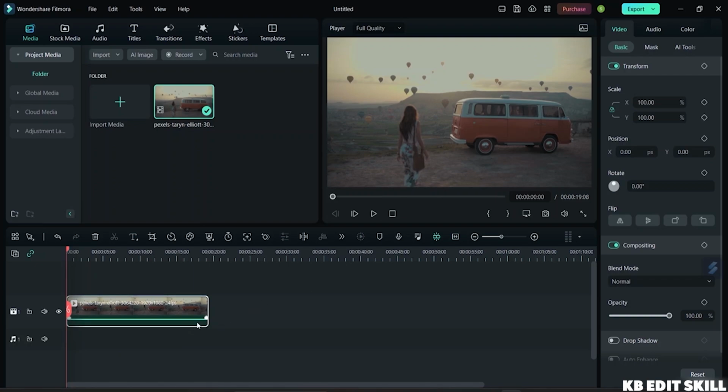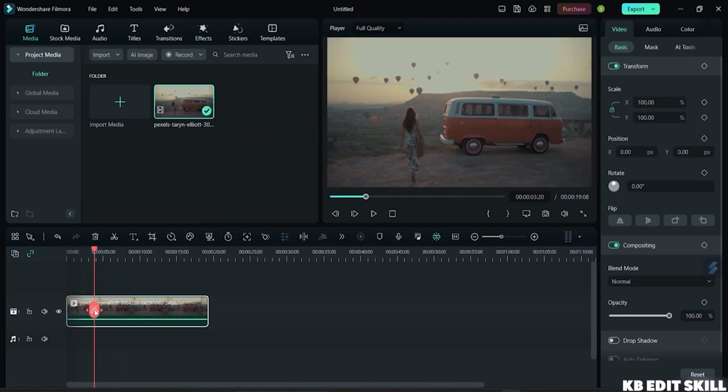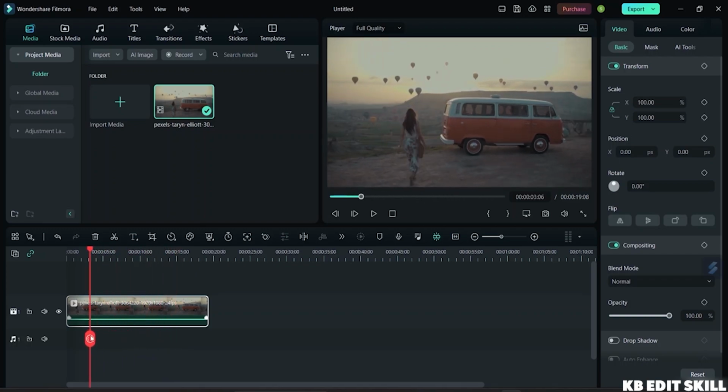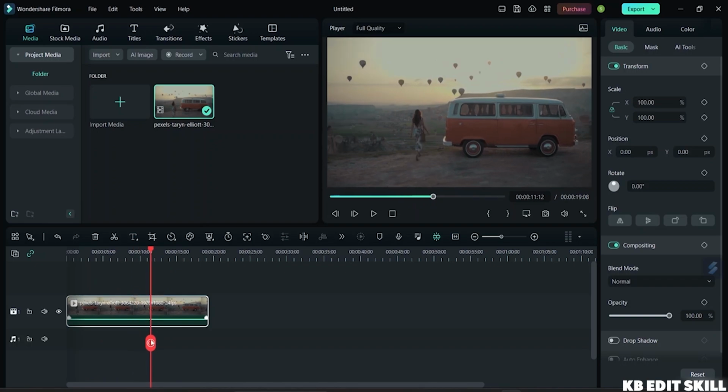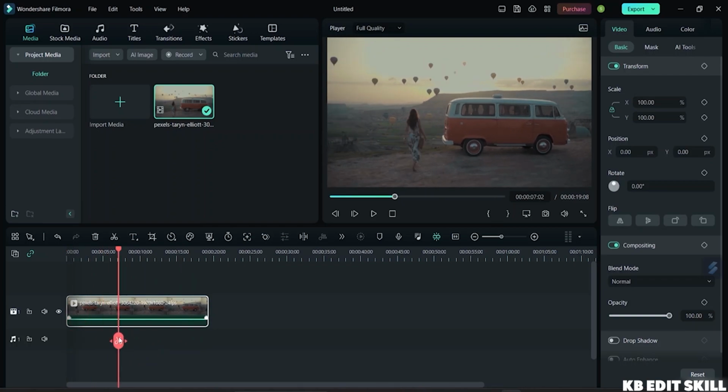So let's try to understand this interface and how we actually work here. Here you can see a red color option, which is called the playhead. In all the video editing software, even DaVinci, this red line is called the playhead. If I drag this down, you can see the preview is showing wherever I'm taking it. Okay, as you guys can see here.